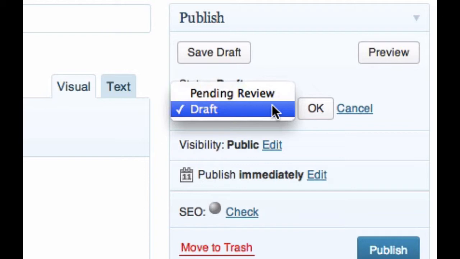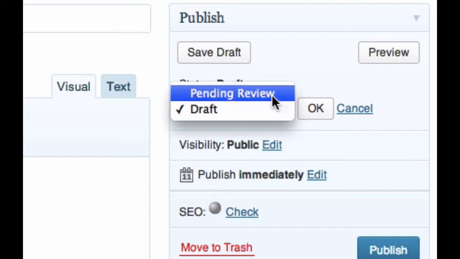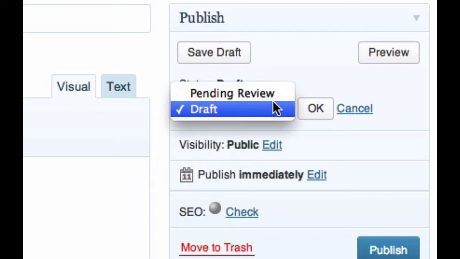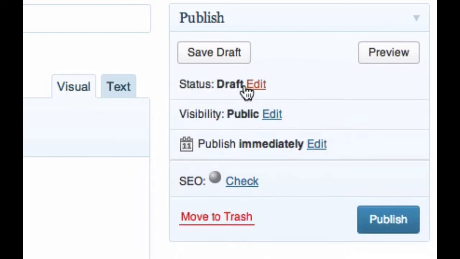A draft you do when you just start writing and you're not yet finished. You can save the post as a draft, or you can use pending review if someone else has to review that. But that's usually not the case unless you work with multiple editors and writers on your blog. So by default, you can leave that as it is.